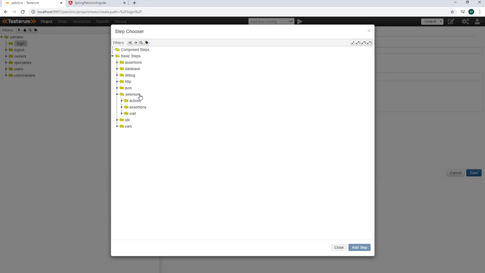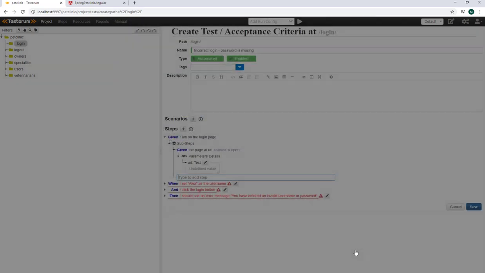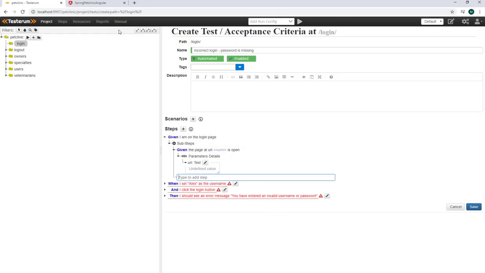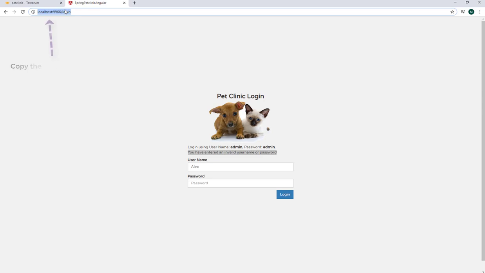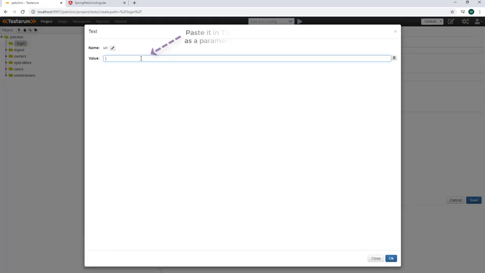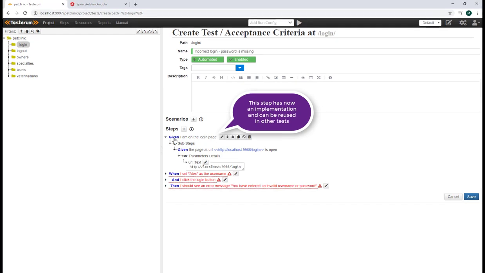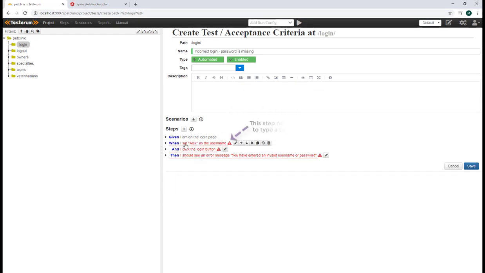Select the step to open the browser at the specified URL. Set the URL parameter to open the application under test in the browser. We copy the application URL and paste it as the parameter. Every defined step can be reused in other tests too. We do the same with the next step.